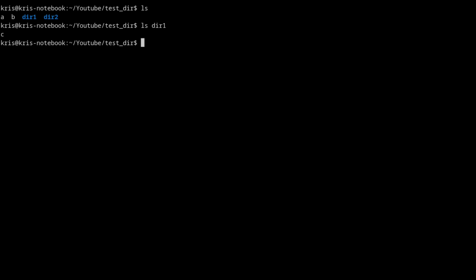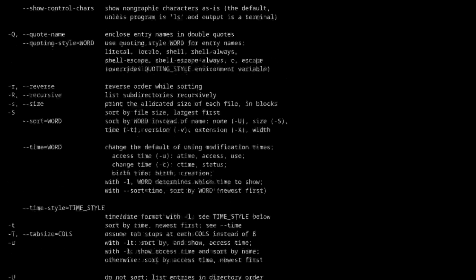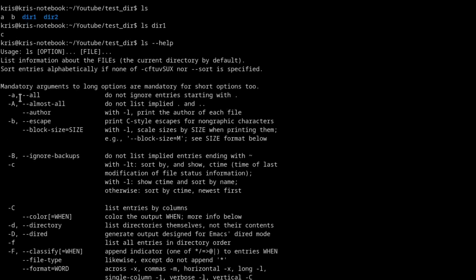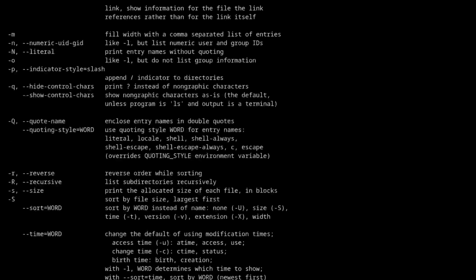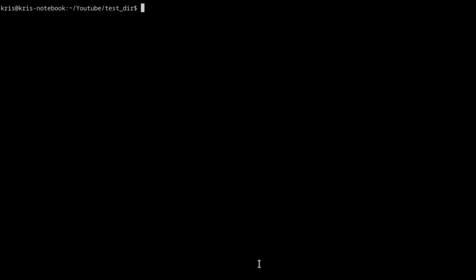ls also has multiple modes. By default, it uses this mode, and you can see the multiple modes by typing ls --help, and if you scroll up, as you can see, here are some modes. For example, -a lists all files, even the files starting with a dot, and there are multiple others. For example, -l. I can show you the -l.